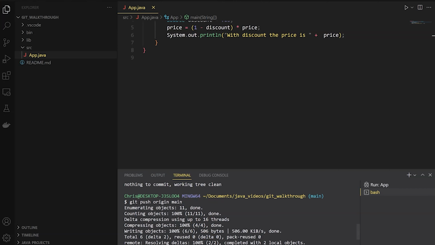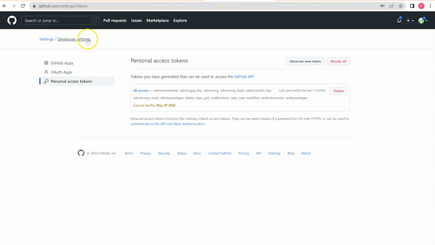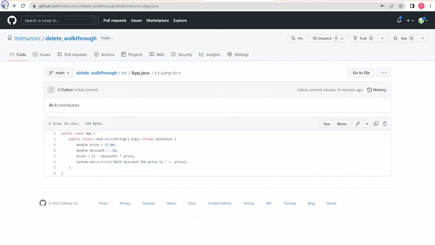So now if we go back to GitHub and we look at our code here, let's go back.